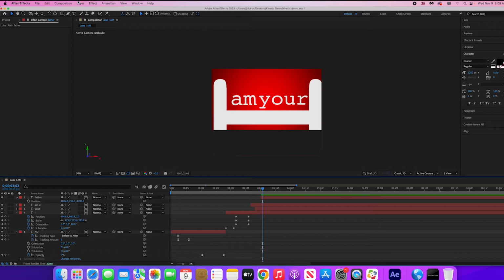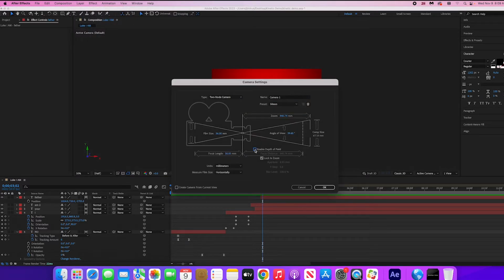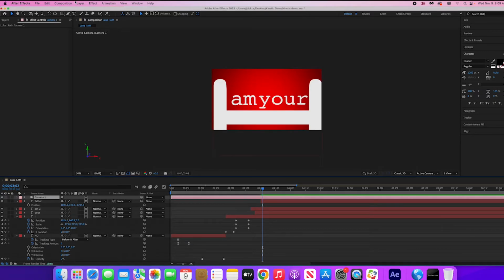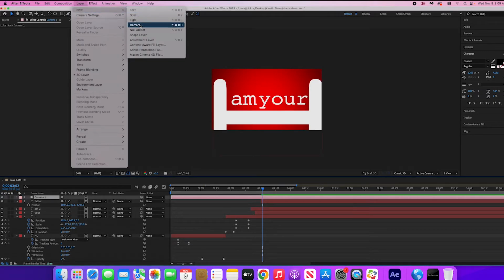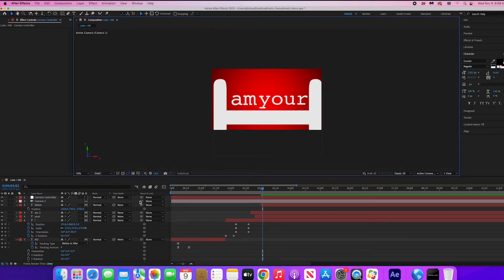Next, I'm going to go to layer, new, and I'm going to create a camera. And for this camera, we want to enable depth of field so we can get some blurriness in it. I'm going to hit OK. And then I'm going to go to layer, new, null object. And this null object, I'm going to retitle it, hitting return, call it camera controller. Okay. And I'm going to pick whip the camera to follow the controller. I'm also going to make the camera controller 3D.